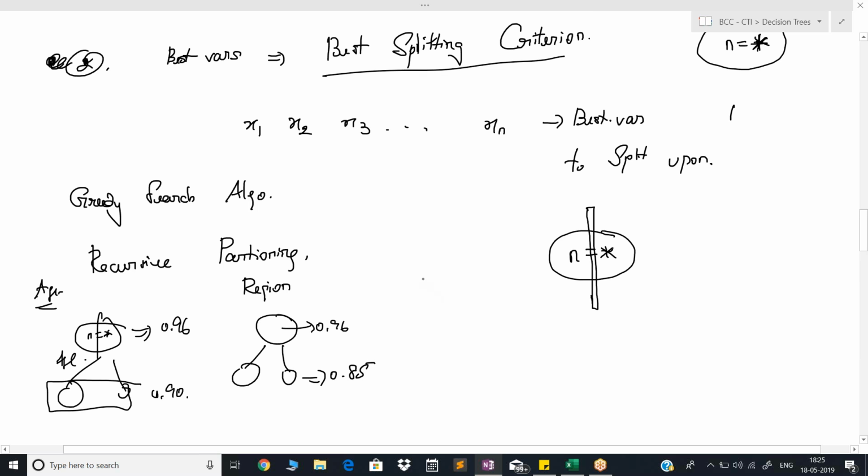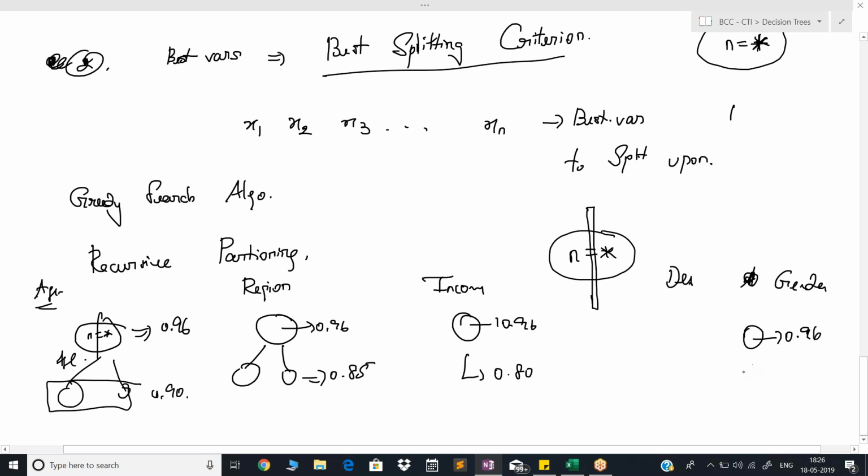Seems good. Then you will try it out with something like income. So you had 0.96. At a later stage, it probably became 0.80. Then probably you will try it with other variables like the designation they are holding, the age of a person, whatever it is. You will try with gender also. When you try it with gender, the root node was 0.96, but the next set of nodes became 0.60.